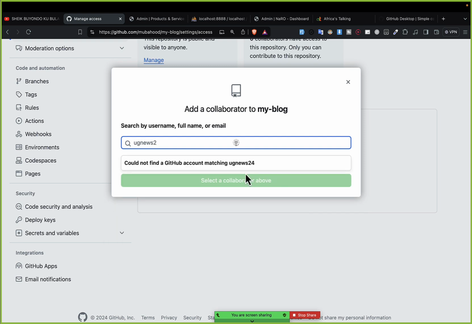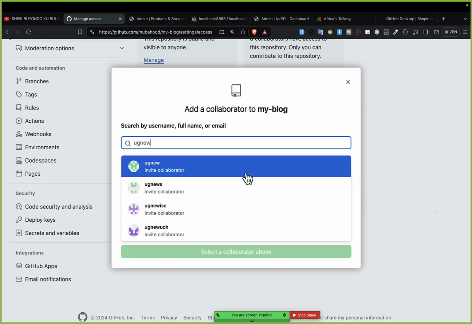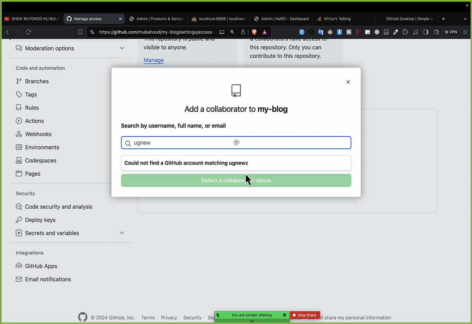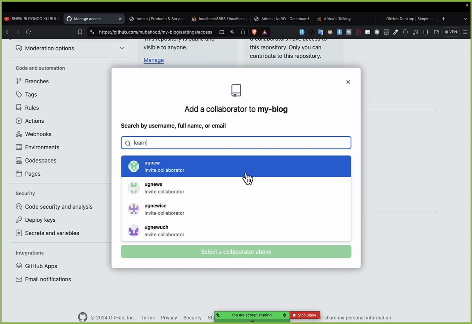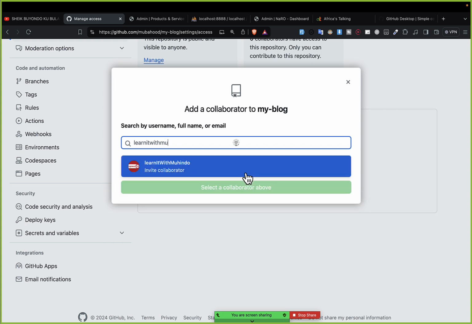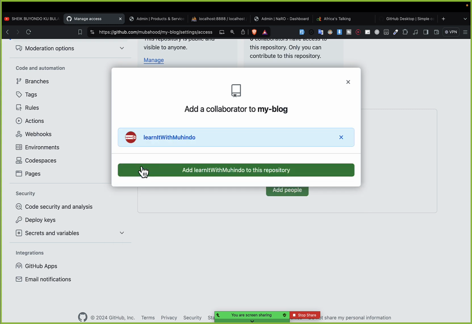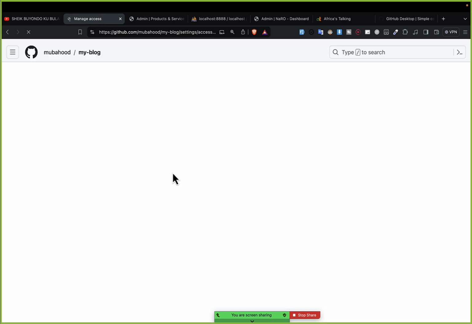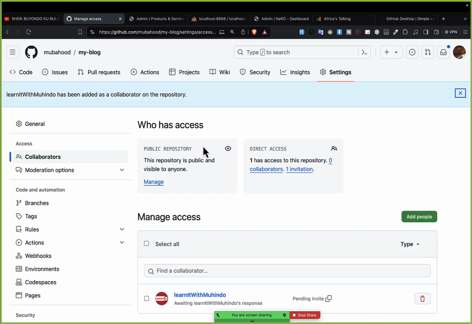So you see this is, let me say for example, learn it with Muhindo. This is another account of mine. I can go ahead and invite this member. I can invite as many as possible to start collaborating on my project. They'll just clone and then start adding their ideas to my project. Then when I receive these ideas, I can merge them into my project, and you'll find that it has become very easy.